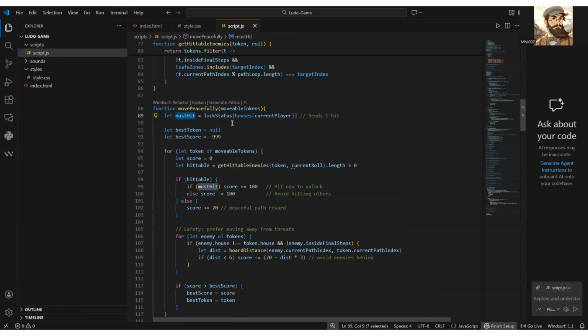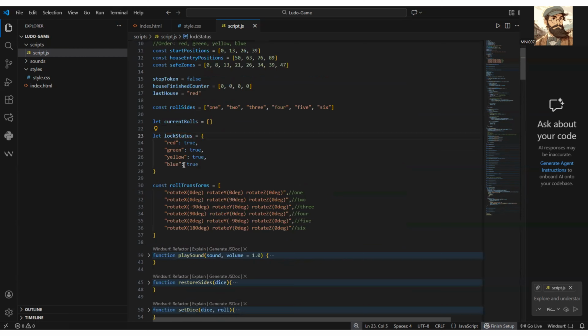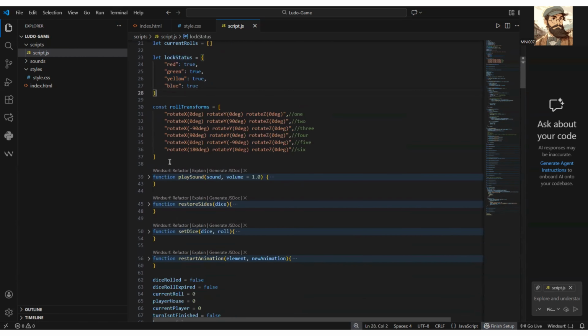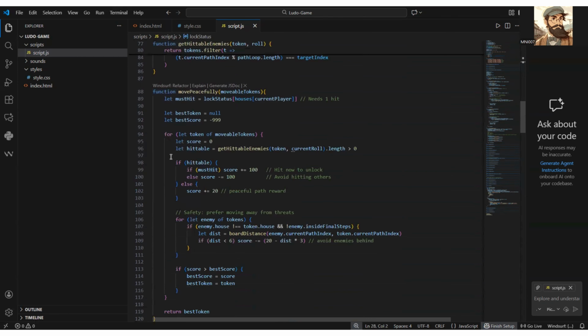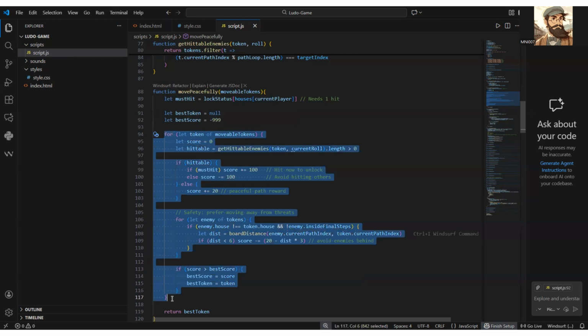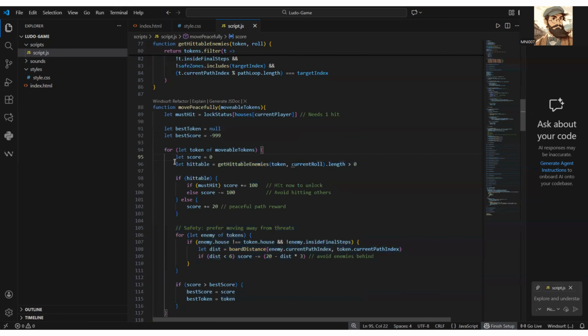So for that, we just get this status. We already have a log status for houses. Let me show that. So we made this status to determine the logs. So we are using this to move peacefully. Similarly, we would initialize the best token to be null and the best score to be negative. Then similarly, we would initialize our score, and we would get hittable enemies.